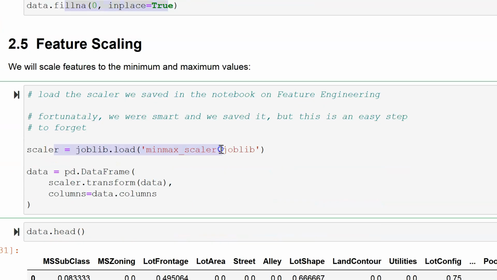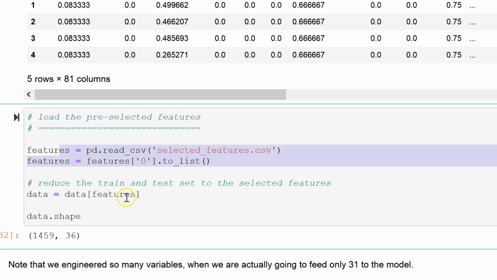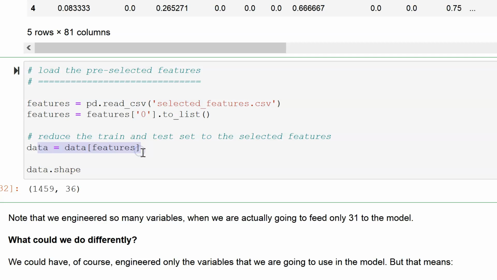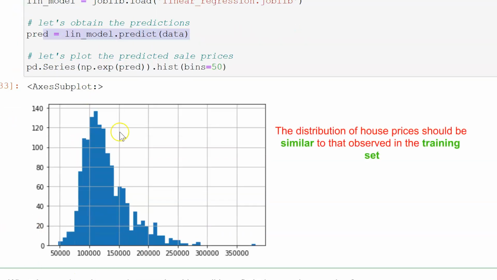Now I load the scaler and transform my dataset. I load the features that were selected. I reduce the original dataset to the selected features. Then I load the model, and then I obtain the predictions, and here we can plot the distribution of prices. It should be fairly similar to the one that we saw in the dataset.